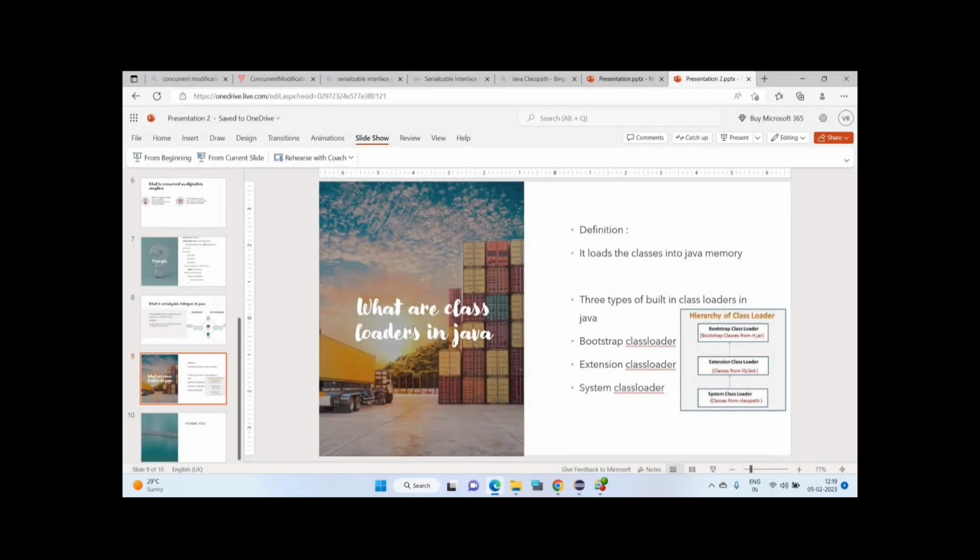Next question is, what are class loaders in Java? Definition: it loads the classes into Java memory. Three types of built-in class loaders in Java are: Bootstrap class loader. It loads JDK internal classes. It loads rt.jar and other core classes, for example, java.lang.* package classes.